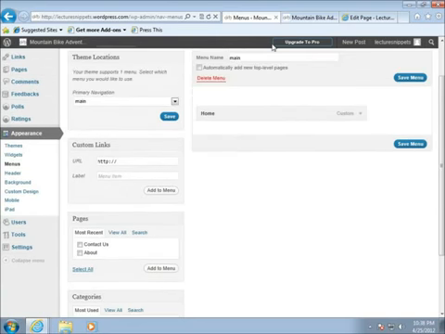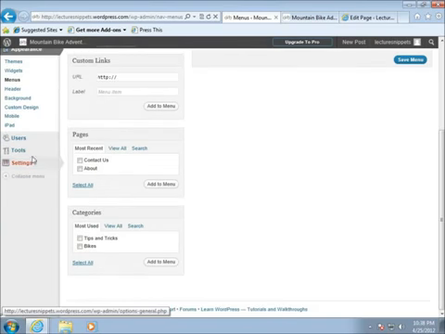Now it is not going to show up on my page until I hit save menu, so you're going to have to keep remembering that. If you're ever making any changes to this, you're going to have to save that in order for it to affect all of your pages.